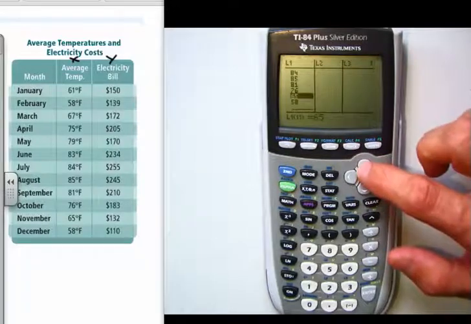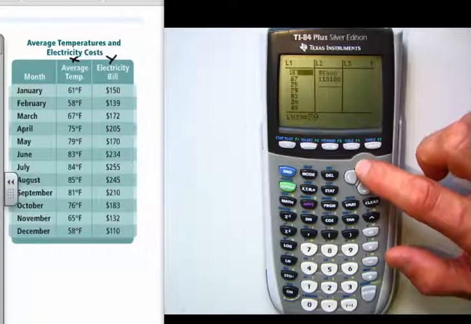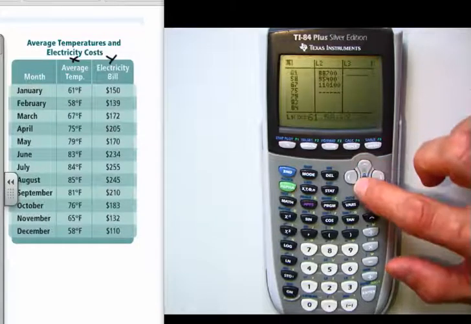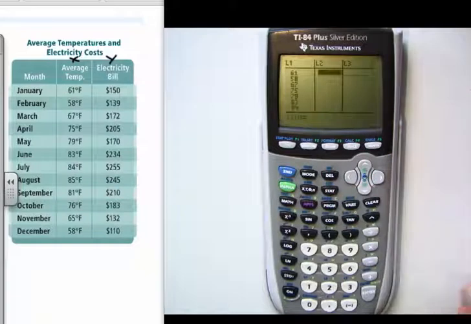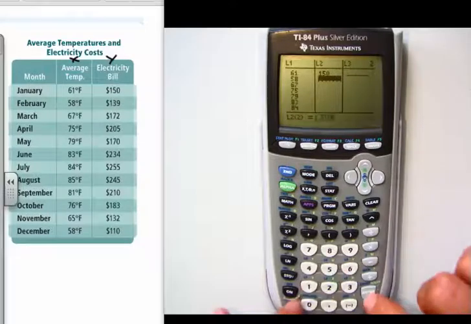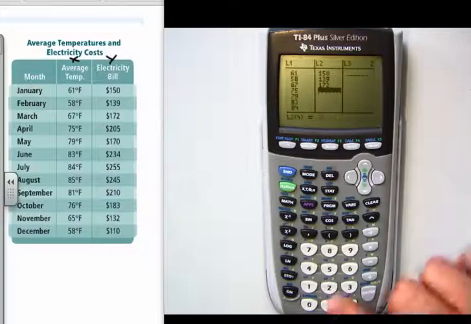So you can move up and down here with the cursor, these two. So I can go to L2 on the top, delete, delete, delete. And then I put the values for list 2 that are my Y's, the electricity bill. So 150, 139, 72, 205.